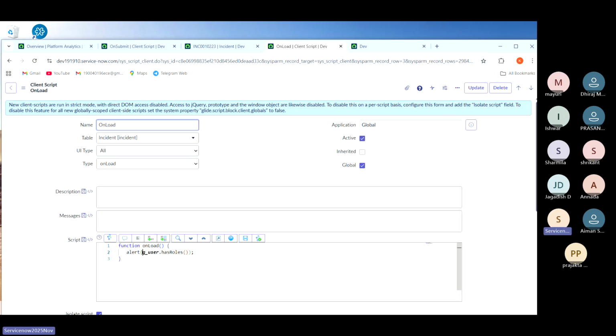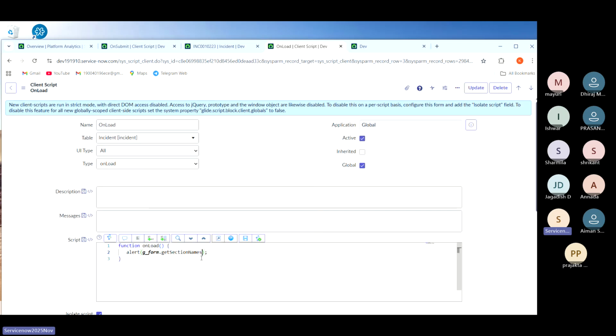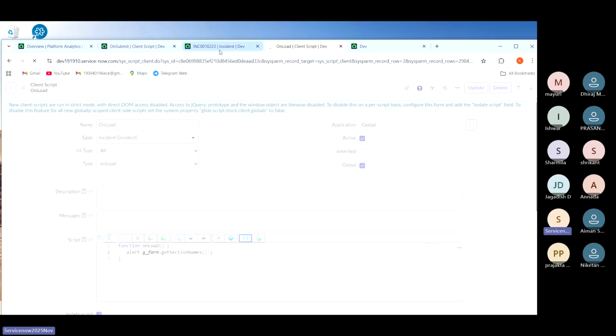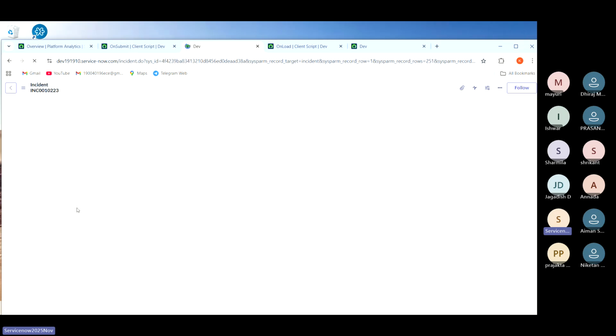So now let me show the section names as an alert. g_form.getSectionNames. This will return all the section names, whether they're visible or not on the form. Let me save. Now, if I refresh this form, it should show me an alert with all the section names. Then you can compare them. We have around 5 sections.